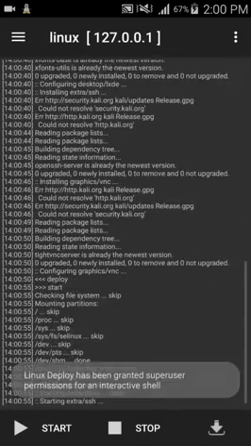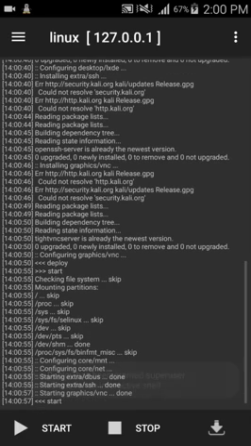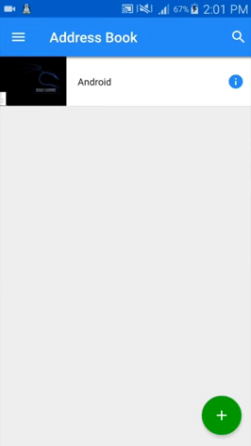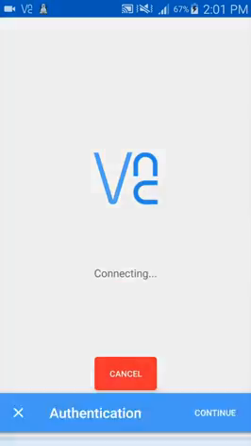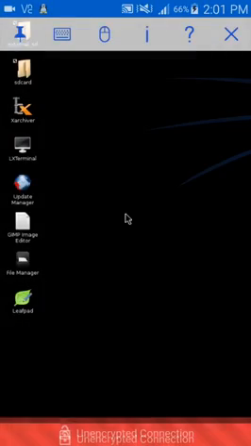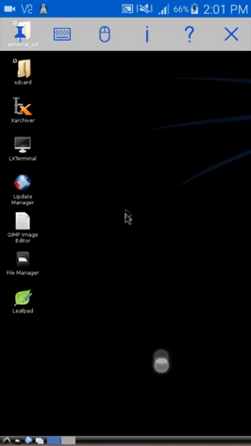Now mount the container. Now you can see everything is done. Everything is working. Now let's go to VNC viewer and log in with the old connection. We do not need to create a new connection. Now you can see we are logged in as a root user. When you log in as a root user, all these icons will be shown to you.